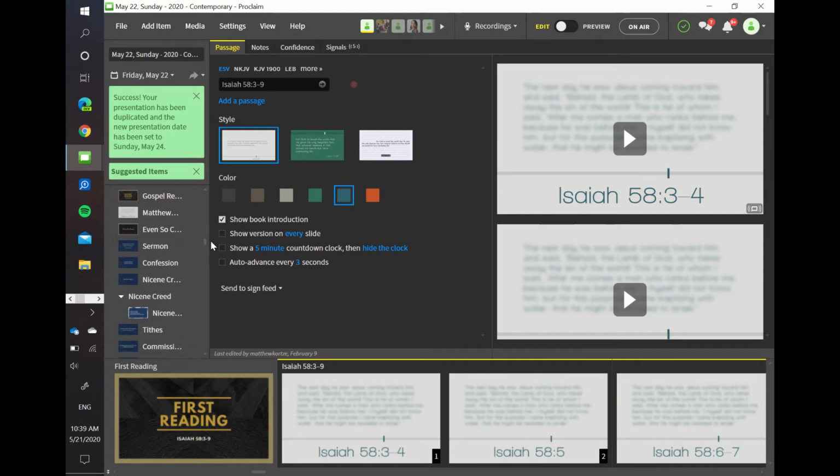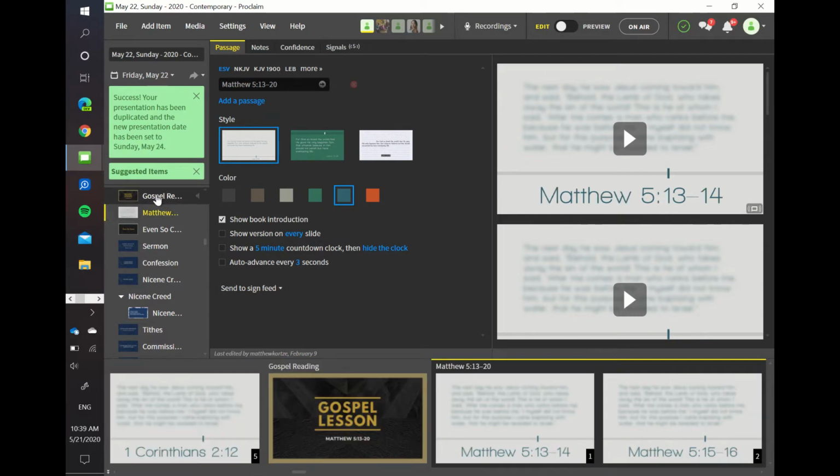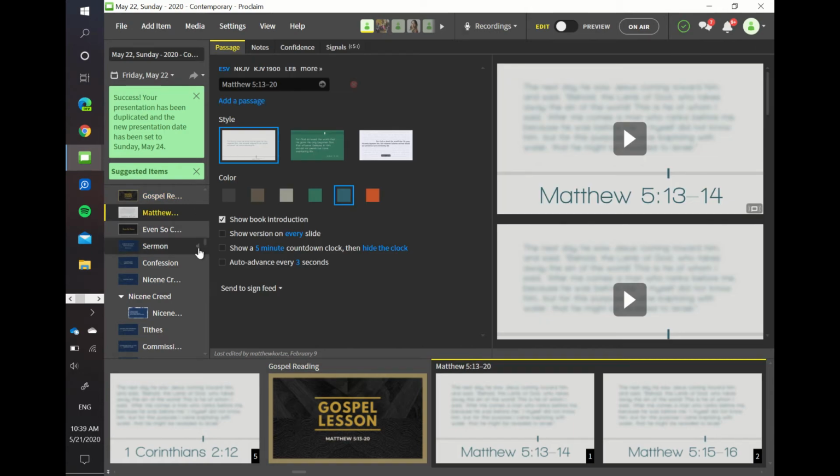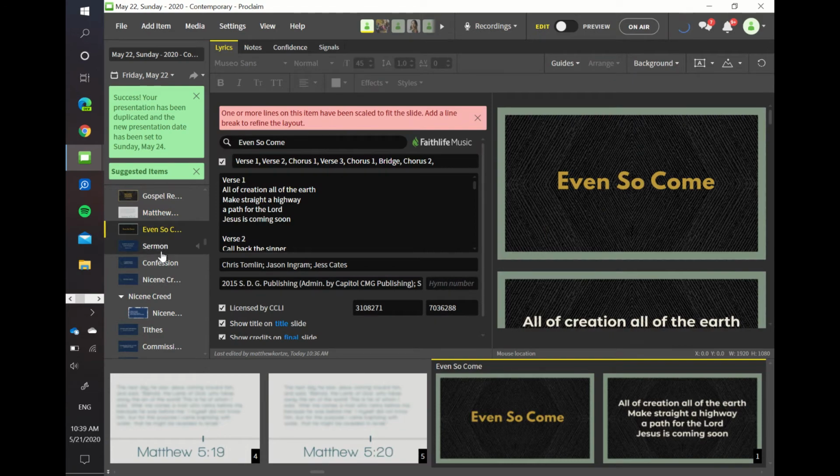So just make sure you edit it in both places, both the title for the gospel or for the scripture reading and then the on-screen Bible. Okay, so you get through those. We already did this song, so that's good to go.